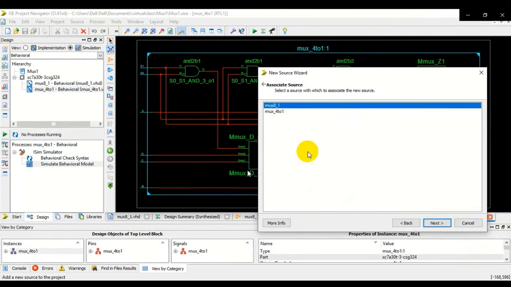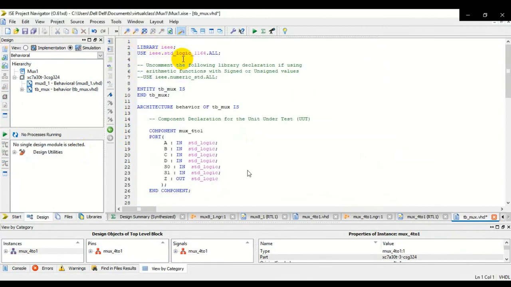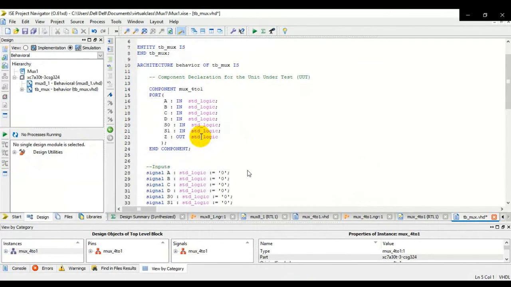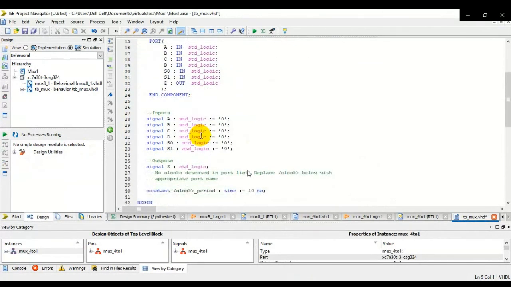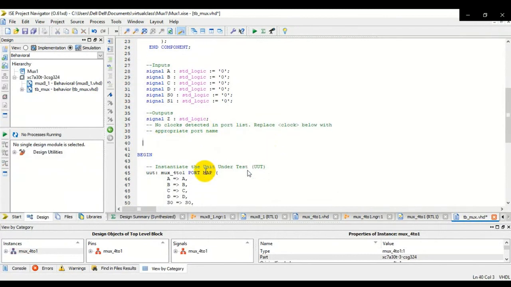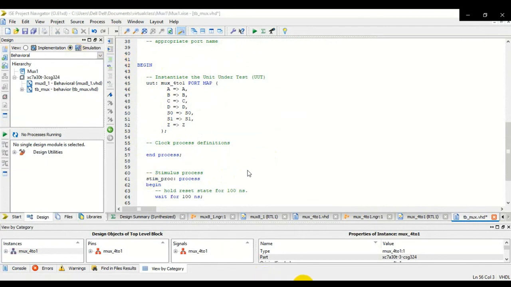So test bench, next. Which program do you want to associate this test bench with? We want to associate this with the Mux 4 to 1. Okay. Next, let's finish. So now the test bench is created. Let us remove this, and we don't want this also. So here, wherever the clock is there, you will just comment it out or delete it. We don't need a clock here. So remove the constant clock from here and the clock from this, and we'll remove the clock from here also. So end process.